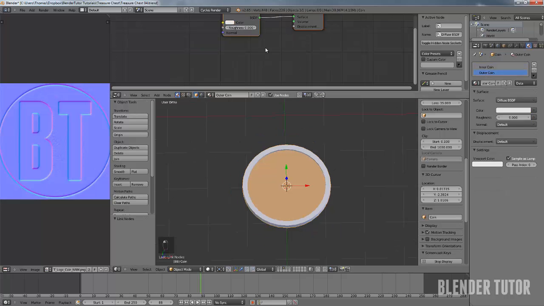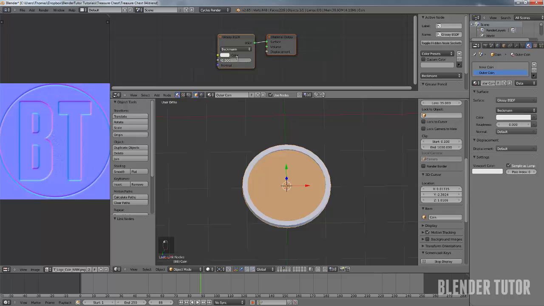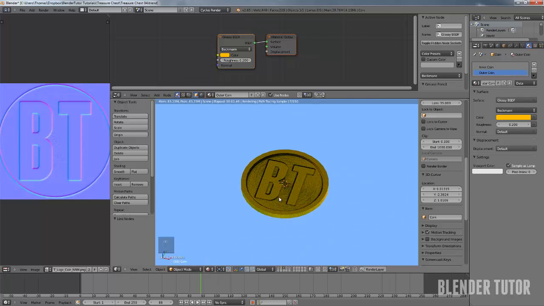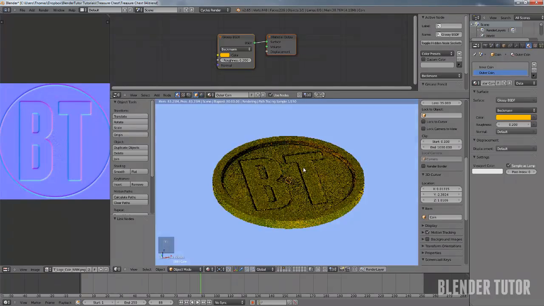Now let's just edit this one real quick. This is also going to be a glossy node, also 0.2, and we're going to want that to have the same color. So FFBF00. There we go. And let's just look at it real quick. Cool. So it is looking the way we want it to.